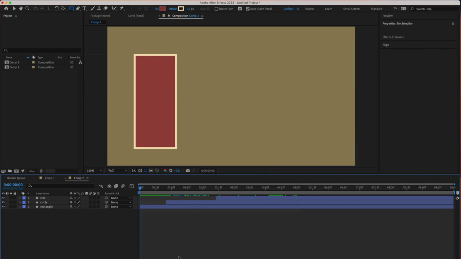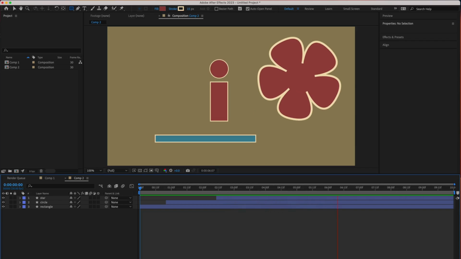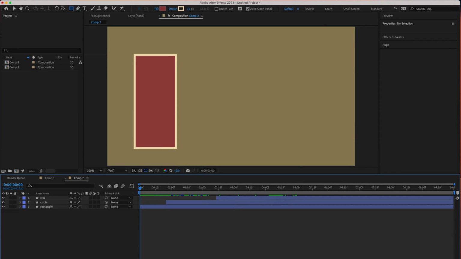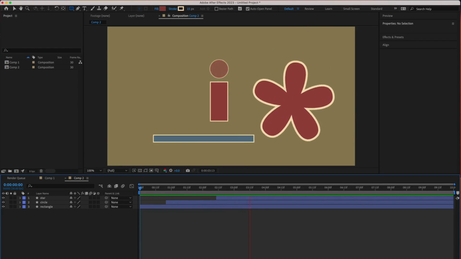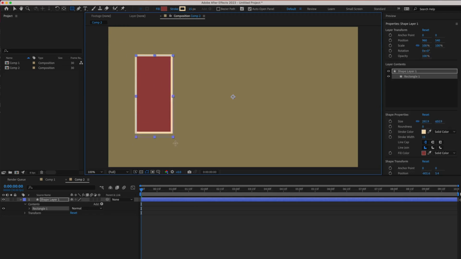In a different tutorial, I show you in detail how to create shapes. So, in this video, I'll go faster through the shape making process so we can get to the fun part of animating our shapes. Let's start by making a rectangle. Hold down on the shape tool to select the rectangle shape, if it's not already selected.